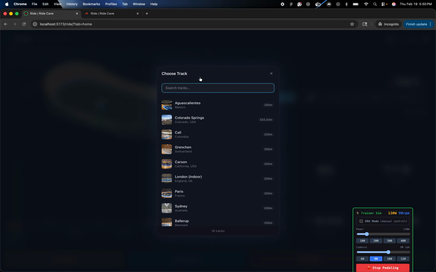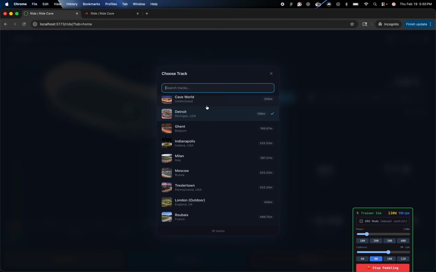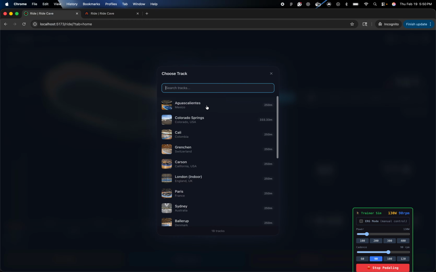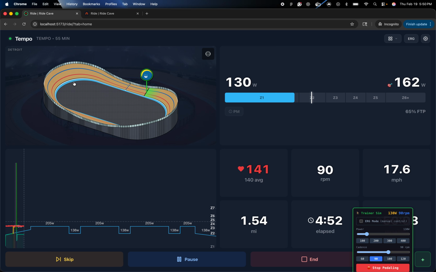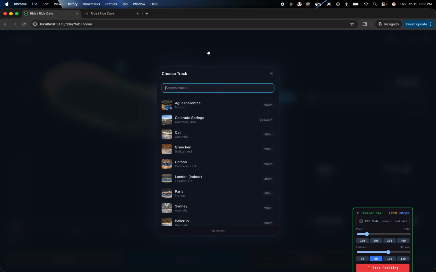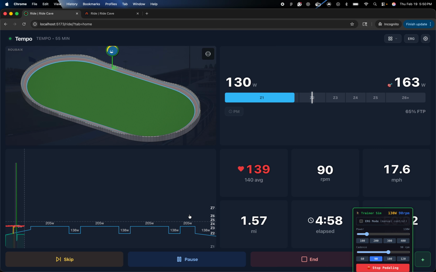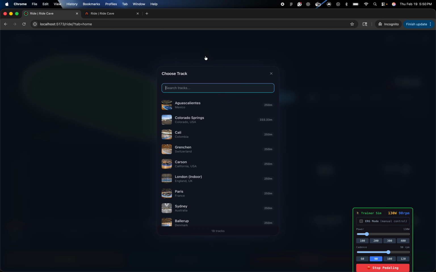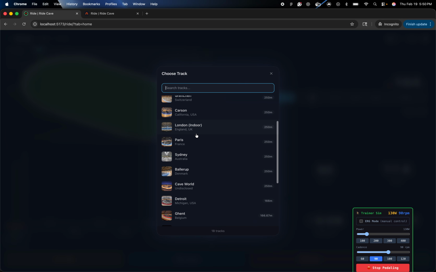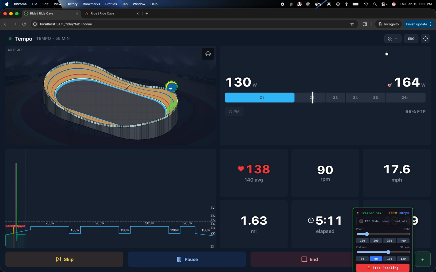But the track data item allows you to switch between any of these tracks. And the beautiful thing about Stadium View is you can see the real scale of the tracks. So this is Detroit, which is a tiny little track. Now, if I switch to Roubaix, one of the largest tracks, you can really get a sense of the scale of the track. And that's kind of a fun way to ride. Your avatar will speed up or slow down and react to your riding.